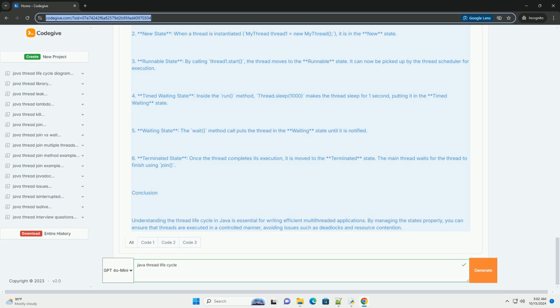5. Timed waiting. A thread is in a timed waiting state when it is waiting for another thread to perform an action for a specified waiting time, such as with methods like Thread.sleep(milliseconds), Object.wait(milliseconds), or Thread.join(milliseconds). 6. Terminated. A thread enters this state when it has completed its execution, either normally or due to an exception. Once a thread is in this state, it cannot be restarted.